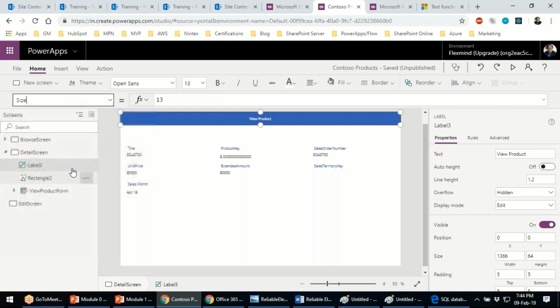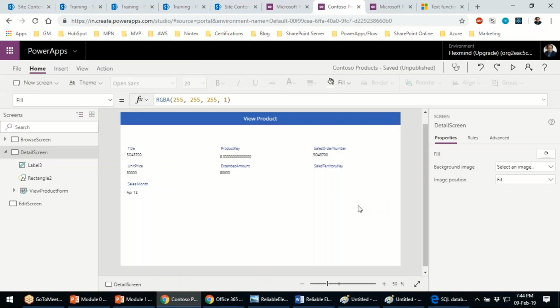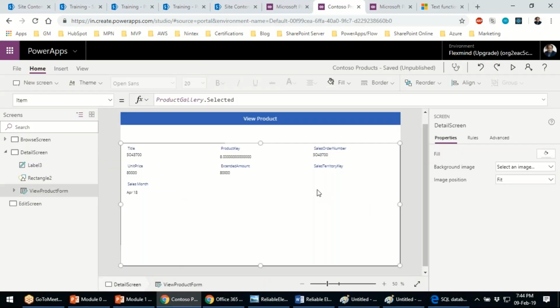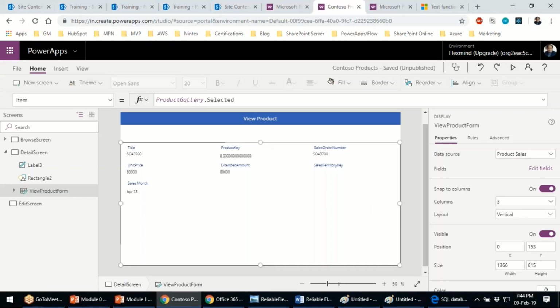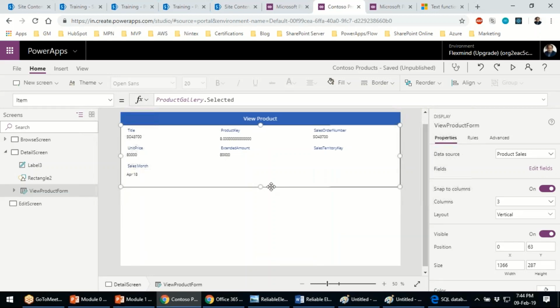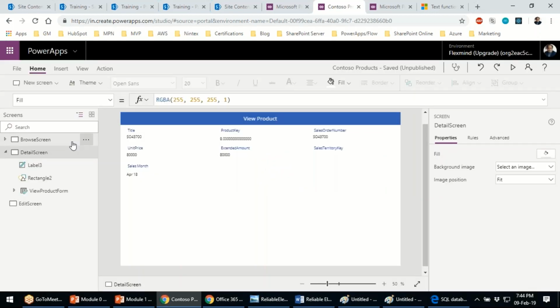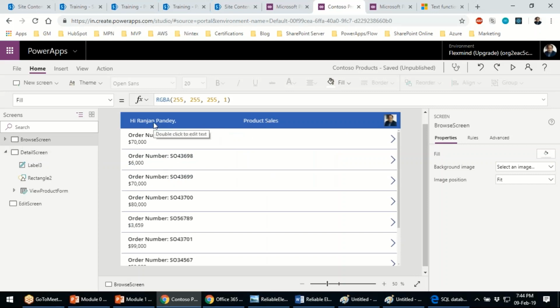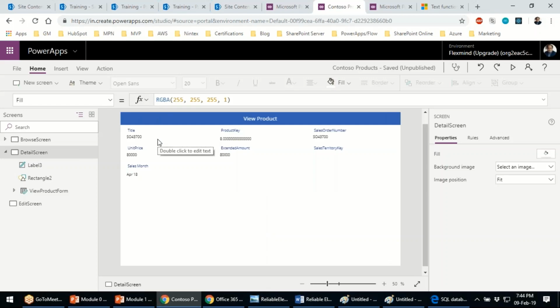Now look at one thing. Every time I am going and explicitly changing the font, right? So I went into browser screen, I changed the font of product sales, then I changed the font of my name, then the same thing I am doing over here also, right? In the details screen. This will become very difficult, like the more screens will come into picture, it will become very difficult for us to maintain the font size.